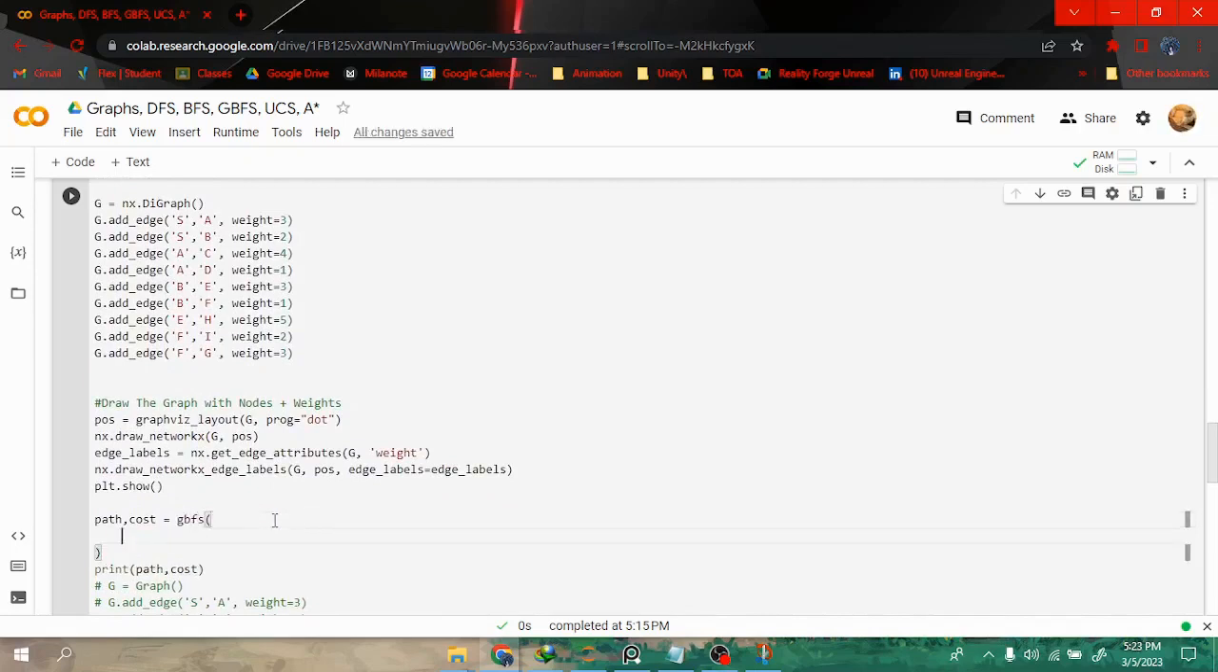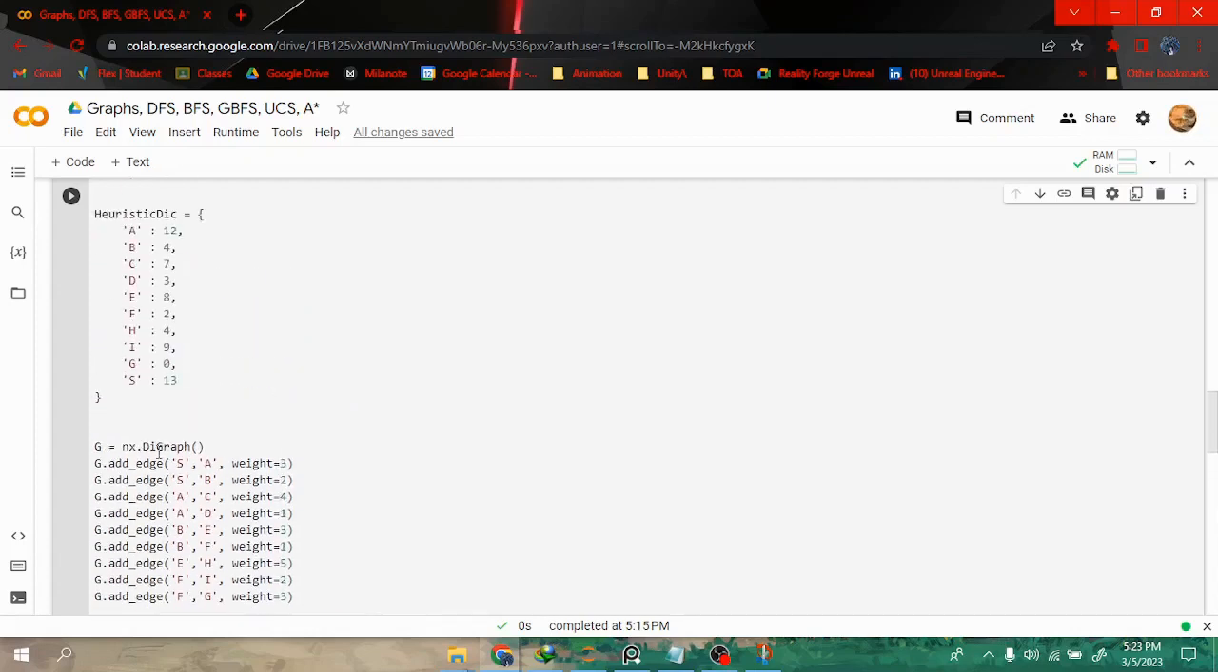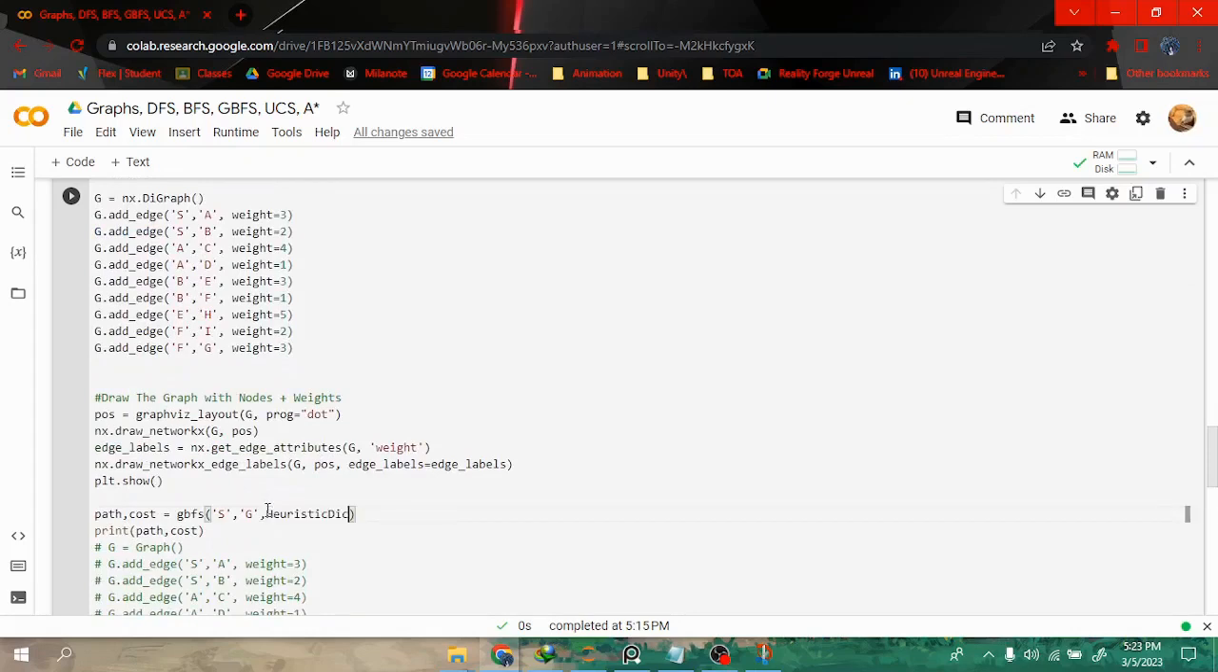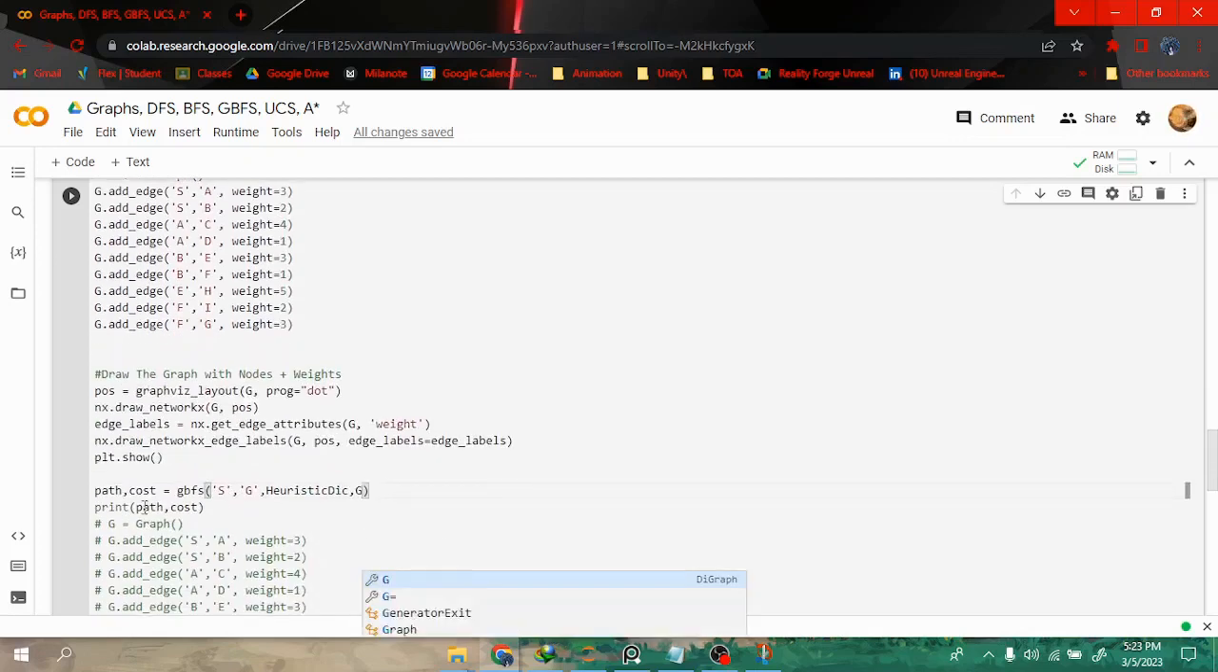Then comes my starting node. Then comes my graph G. Then comes my heuristic dictionary, which I've created over here. So heuristic dictionary. And then comes my graph G. And right now I'm not implementing the cost, so I'm going to remove the cost for now.